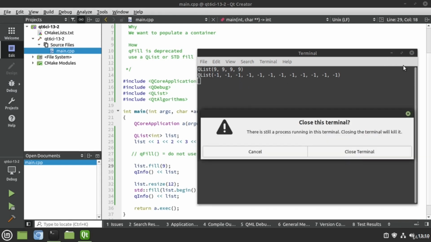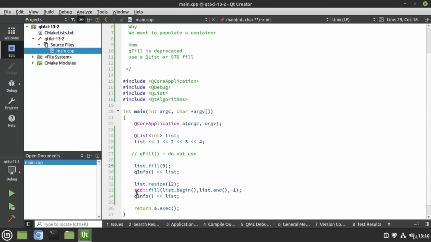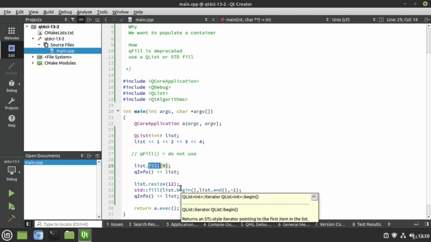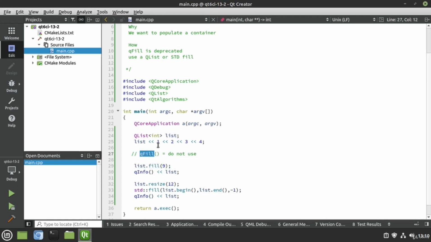Which is the one you should use? Well, it depends on your needs. If you're used to the standard library, by all means, use the standard library. If you want to use, you guessed it, the fill function, feel free. Just simply do not rely on the old way of doing it because it's deprecated.